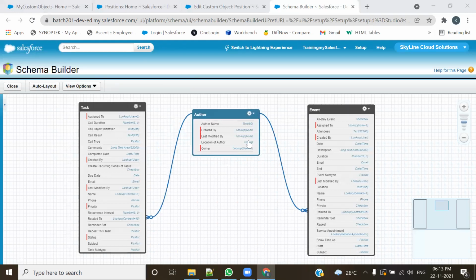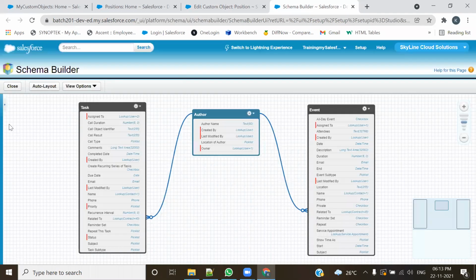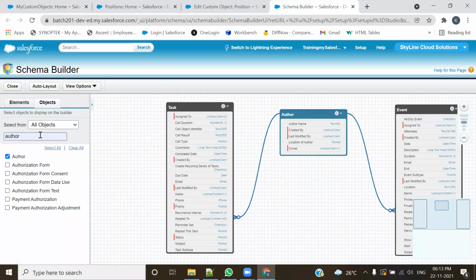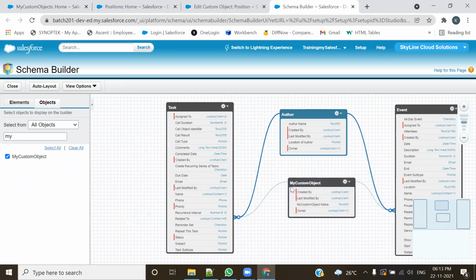That if I bring hiring manager, if I bring position, if I bring author, if I bring book, and every one of these objects, let me also check it out with my custom object. Let me bring my custom object over here. So if I bring my custom object also, see, my custom object is also related to this. So every object we have created, now this was all custom objects.